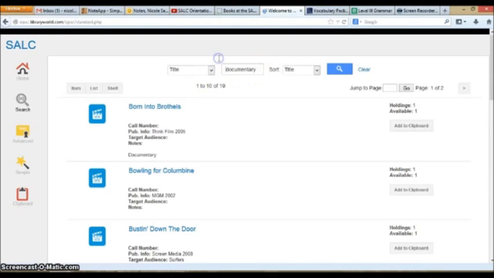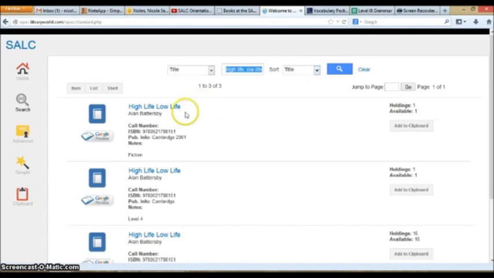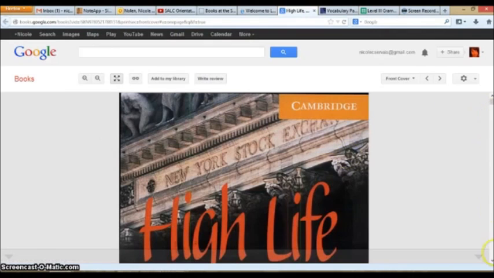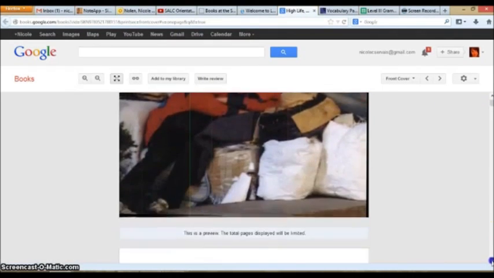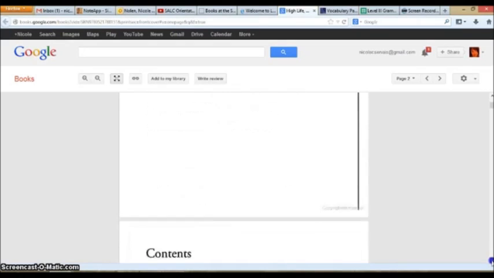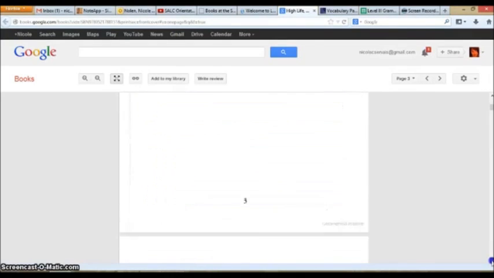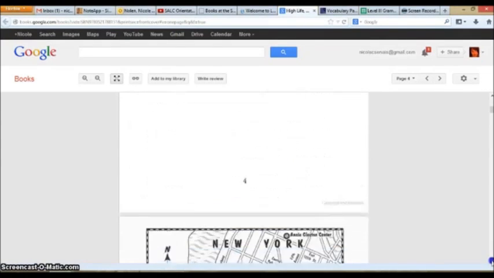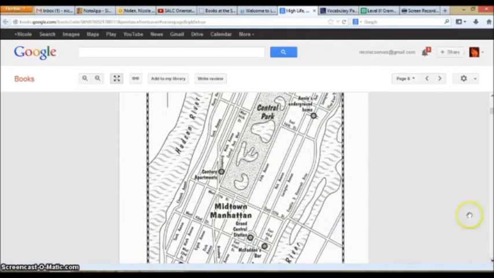For example, maybe you're looking for the book High Life, Low Life. Okay, and you click the search button. It will pull up the copies that we have. You can see here there's a picture of a book, so you know what it looks like. If you click the Google Preview button, it will give you a picture of the cover and show you a little bit of information about the inside of the book. So that helps to tell you what the book is going to be about before you start reading. Pretty cool, huh?